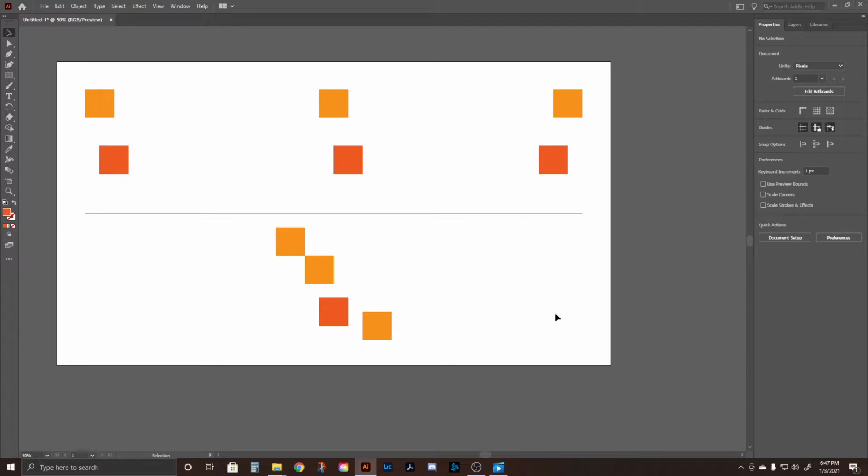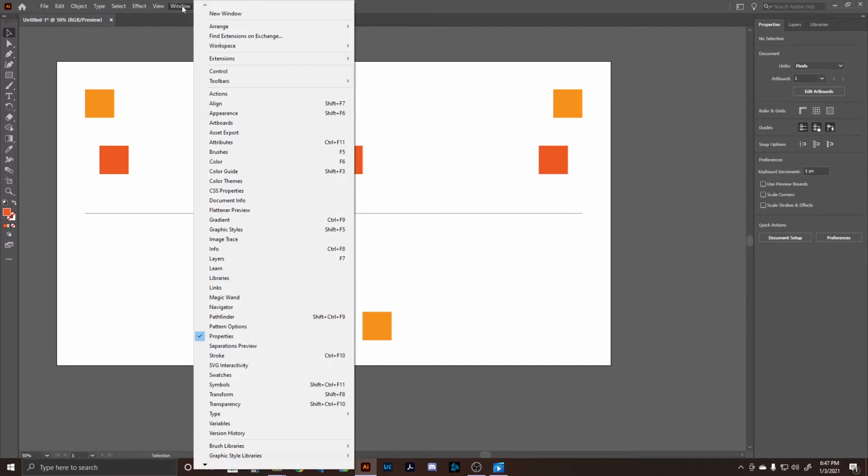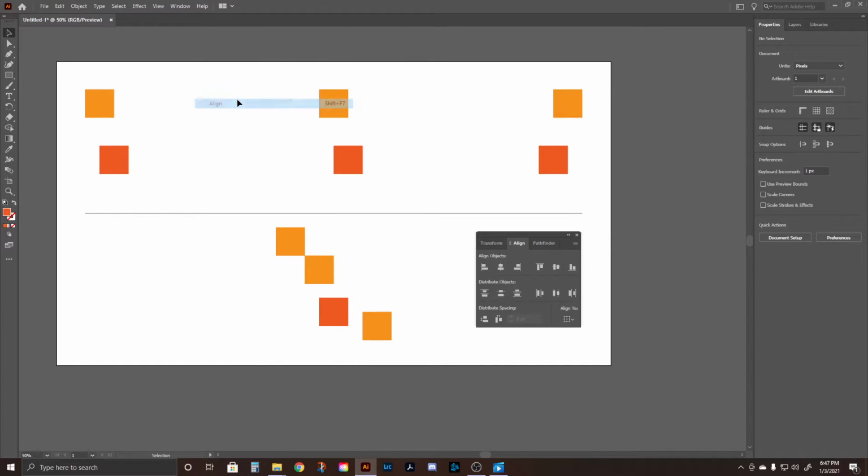Hey folks, this is David from 60 Second Designs, and today I'm going to be covering the Align panel. This panel allows us to move objects to the axis that we specify and can be located by navigating over to the top of our screen and clicking the drop-down button labeled Windows in the toolbar. From there, we can then select Align.